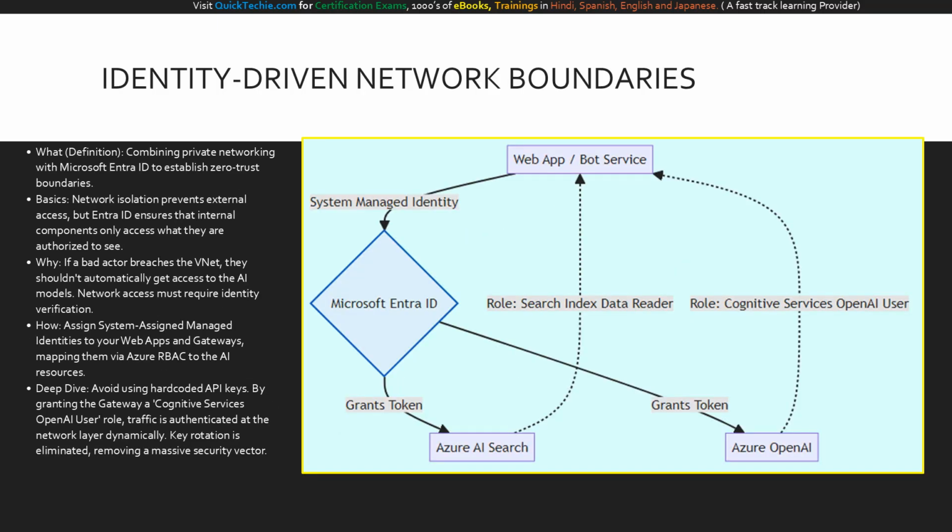Network security is incomplete without identity. We must establish identity-driven network boundaries. What does this mean? It means combining our private VNets with Microsoft Entra ID to achieve true zero-trust architecture. The basics: network isolation keeps the outside world out, but Entra ID ensures internal components only access what they absolutely need. Why? Because if an attacker somehow breaches a virtual machine inside your VNet, we cannot allow them free rein over the AI models. Network access must require explicit identity verification.